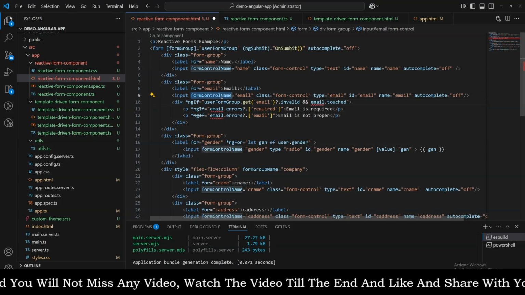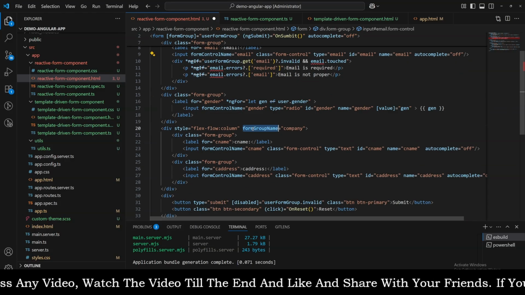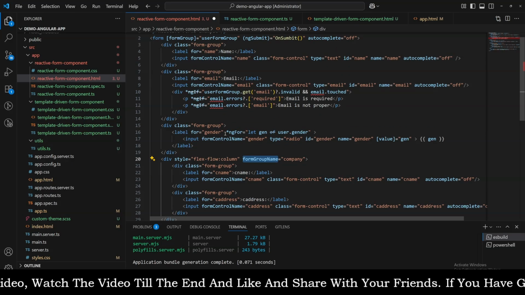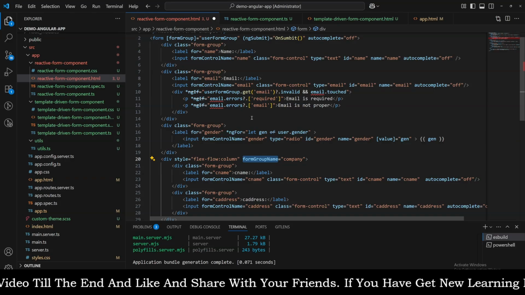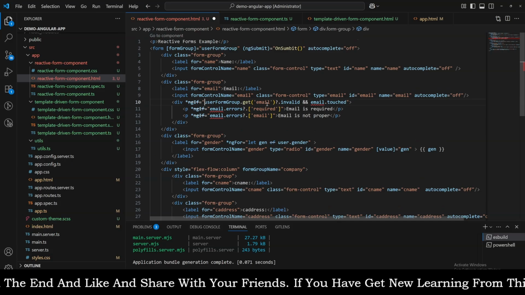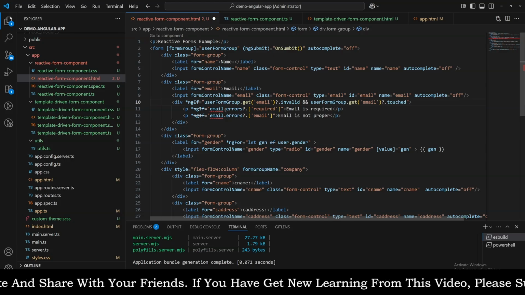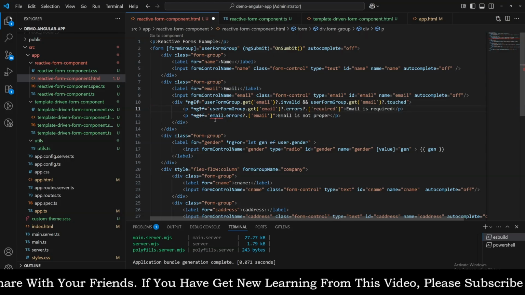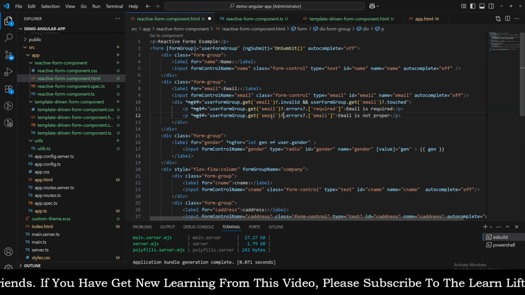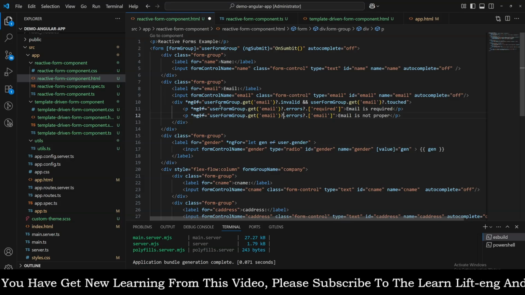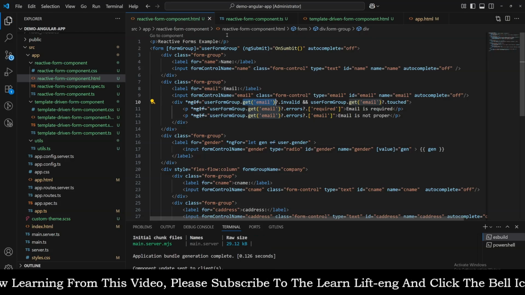Now what are formControlName and formGroupName? These are actually directives. If you want to know more about this, you need to watch my previous video. There I have explained everything. Okay, so now let me copy this and use it again over here, and over here as well. Same thing we are doing, only we are using the form group variable and the get method on it, instead of using template variables.